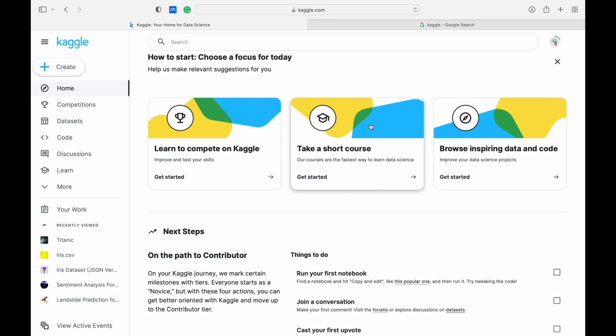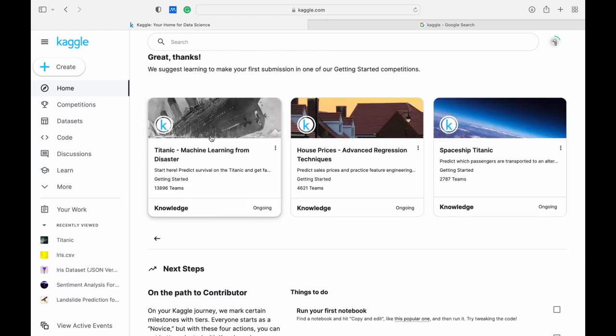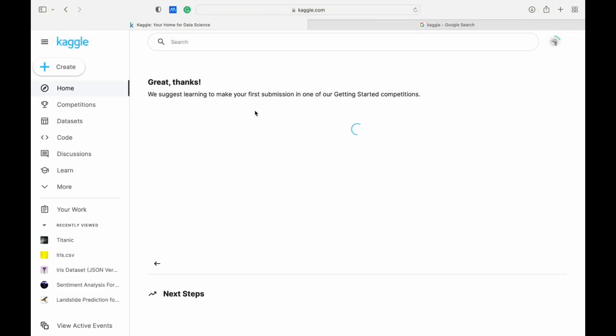So first of all, let's take a look at the competitions. So these are some of the competitions. The first one is regarding the Titanic disaster, and it's a machine learning problem, and we have to predict the survival. And second one is regarding the housing prices, and the third one is the spaceship. So there are different levels of difficulty.